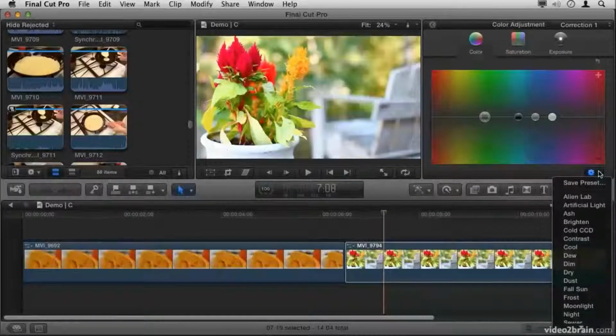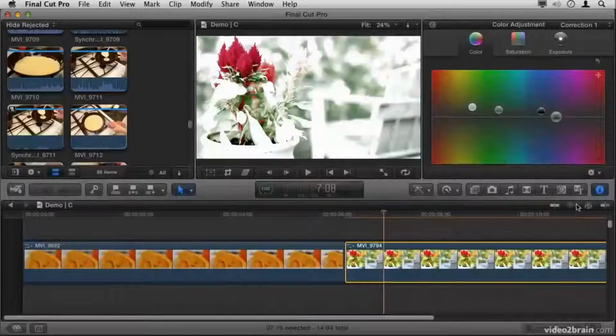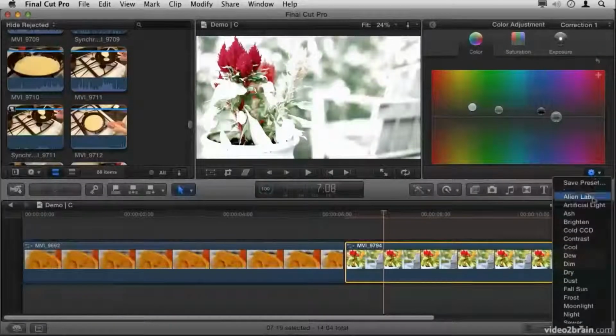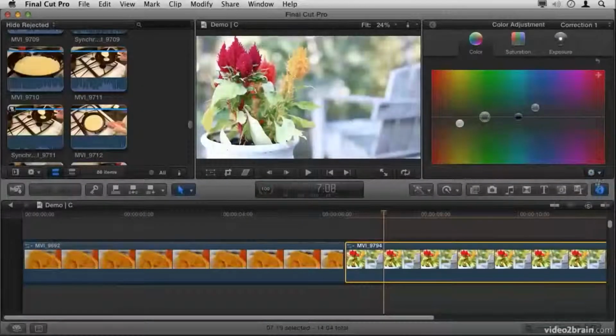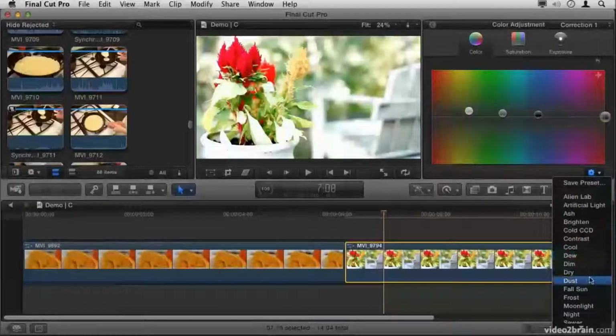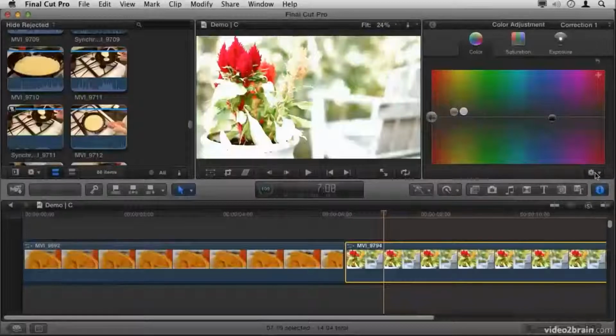When you click on it, a whole list of presets are in here of different color corrections that have already been saved. Go ahead and select any one of them, and you'll see immediately the correction that's applied to the image. You can just go ahead and skip through these and find a few different ones, see how they all look, and look for something that might be close to the effect that you want to achieve. Now, the great thing about this is, again, it's a great way to learn.